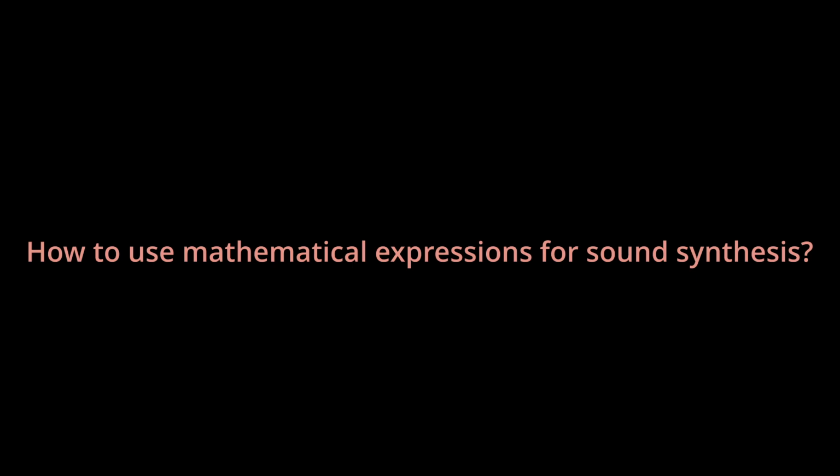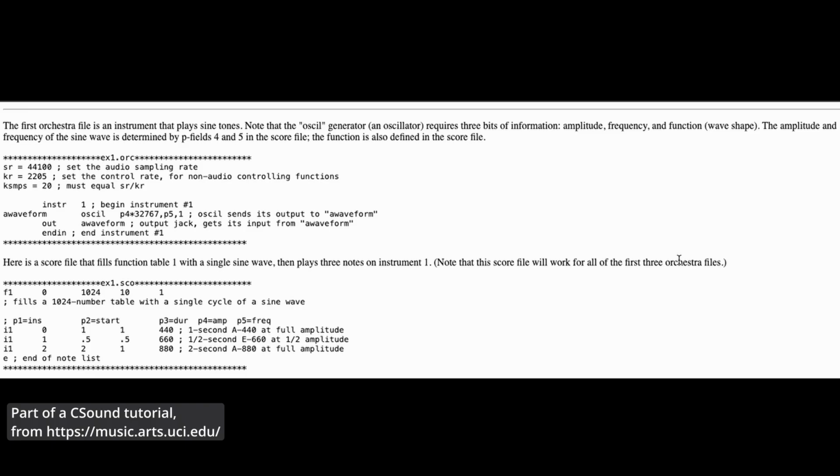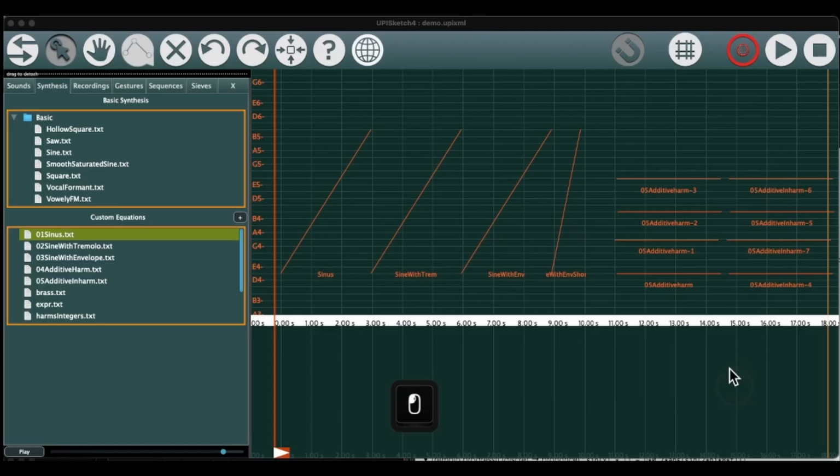How to use mathematical expressions for sound synthesis. From the very beginning, UPISketch has used 2 concepts that are fairly common in computer music related to musical composition: scores on the one hand and instruments on the other. In UPISketch 4.5, a new synthesis mode introduces the ability to create timbres from mathematical expressions. This offers a new type of tool, a new completely open set of instruments.